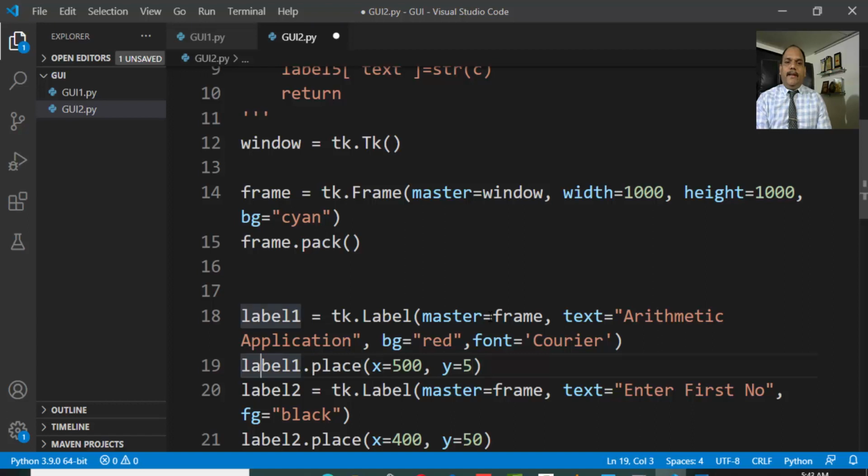Now label dot place. Now label 1. Now this place property. Now we have a frame of size 1000 and 1000. So to give a position to the widget, we need to use a method called place. Place means you have to specify x is 500, y is 5.